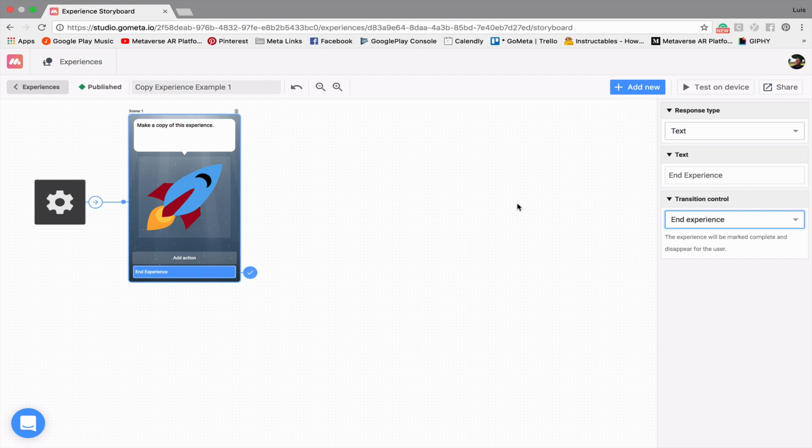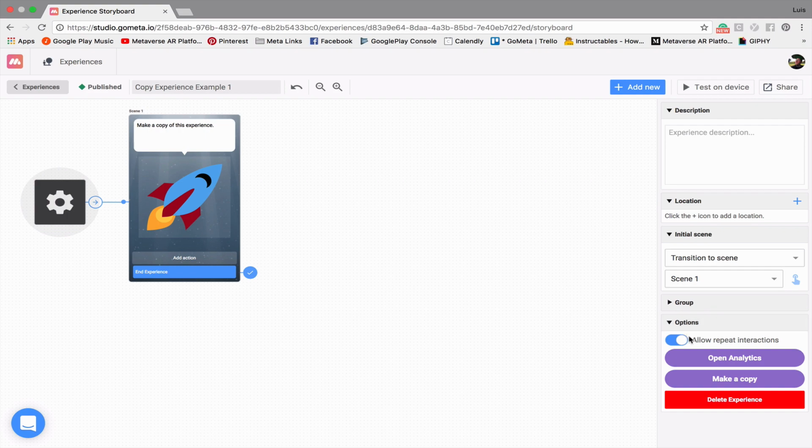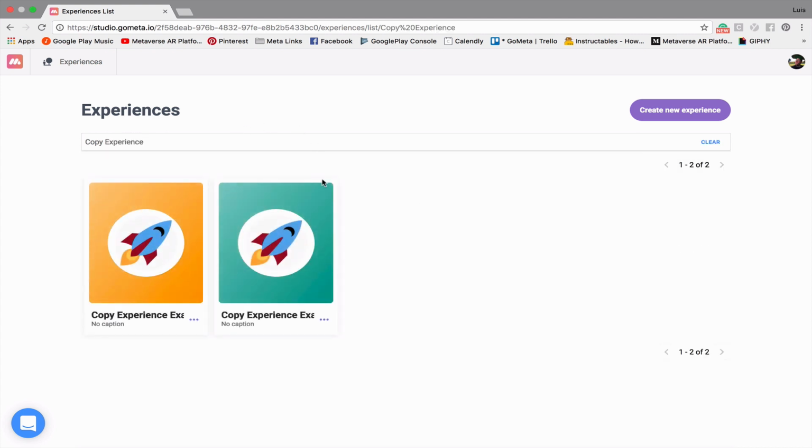So to make a copy of an experience from the storyboard, you're going to click on your initial scene, which is the dark block with the gear. And then you're going to open up the options at the bottom of the right-hand menu. Now you'll see that there is this button here that says make a copy. So when we click on that, now a copy has been made of our experience. So let's go ahead and type in the title copy experience. And you can see that we now have the original copy experience and the copy experience copy.